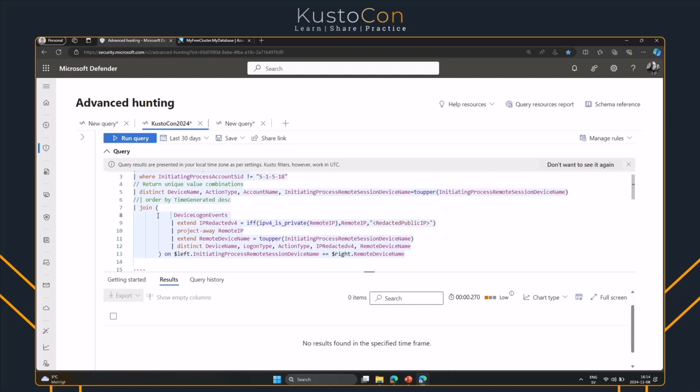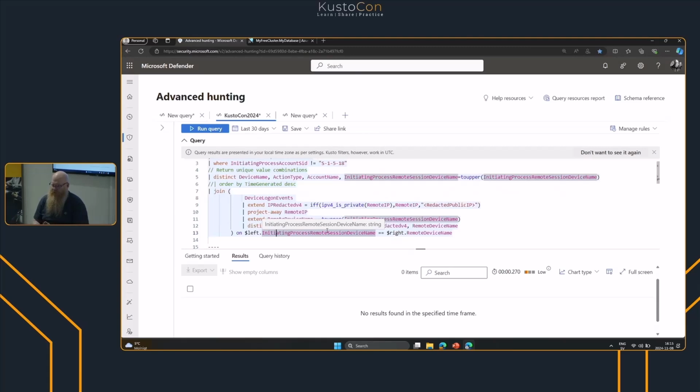And the device logon events, what we're looking for here is the remote IP, and we also want to see the remote device name. And then we return the device name of the computer that sent the log, and the logon type, action type, and also this new column for the filtered IP and the remote device name. So what we want to do here is to join on the remote session device name with the initial query.